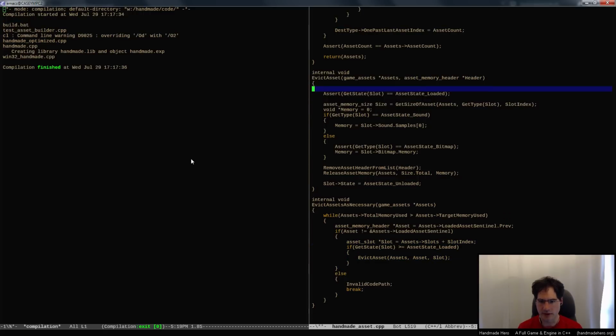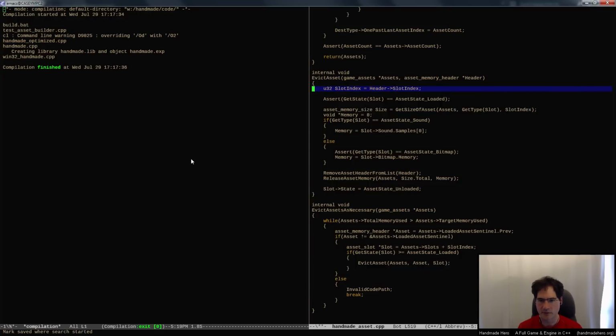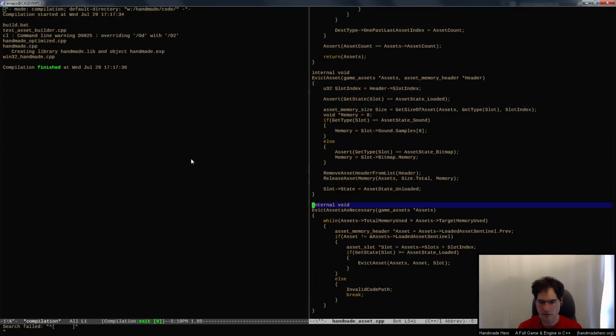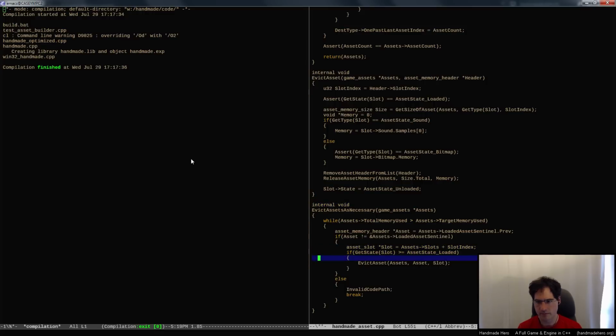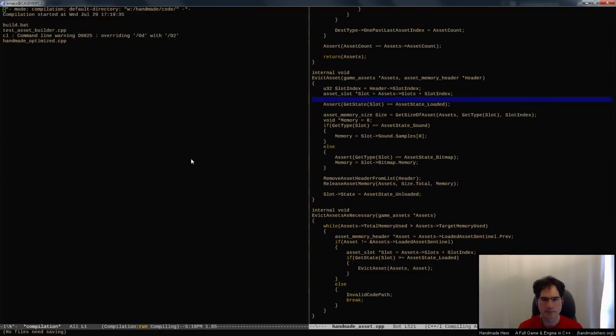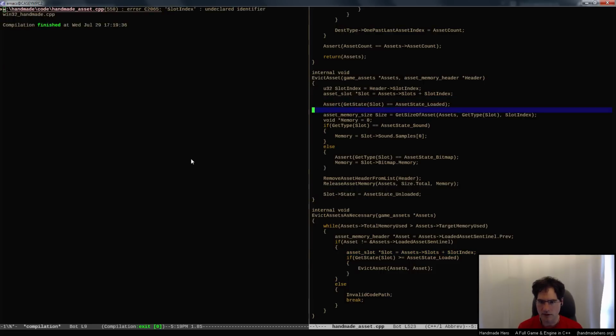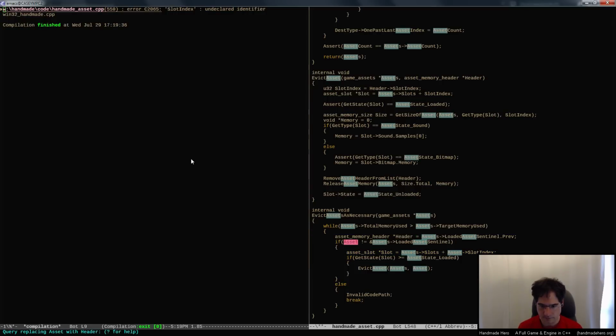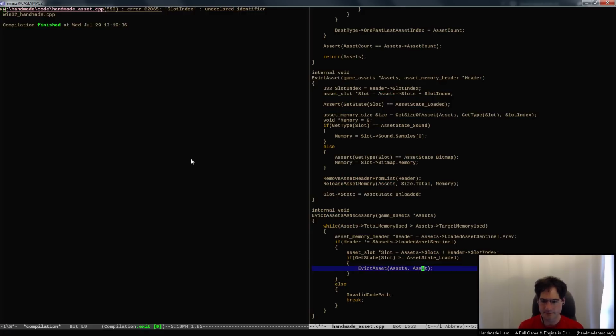Let's go ahead and also grab this. See if I got slot index in there. All right. Need the header slot index. So asset. Here we go. So this is really the header. I don't know why we're saying asset here, because it's not really asset. It's actually the header. So there we go. Header. There we go. Okay.